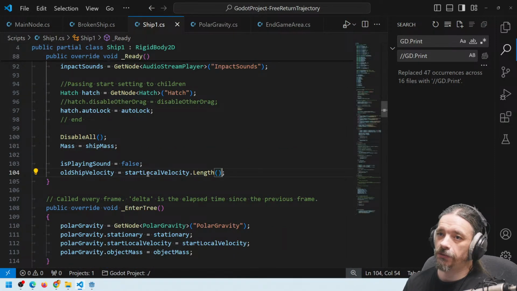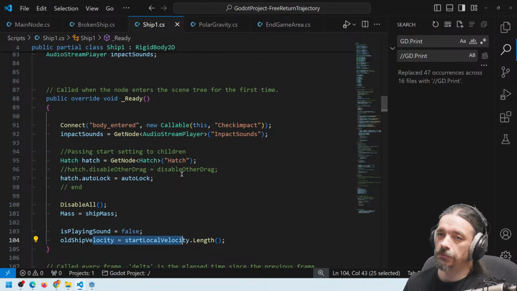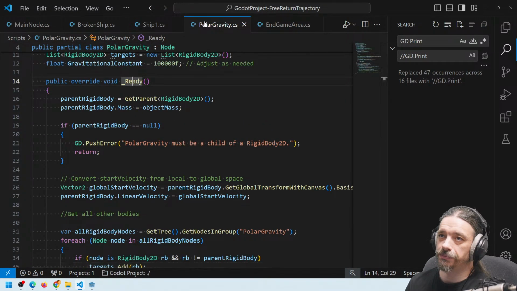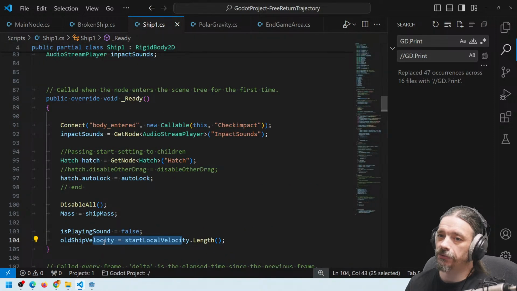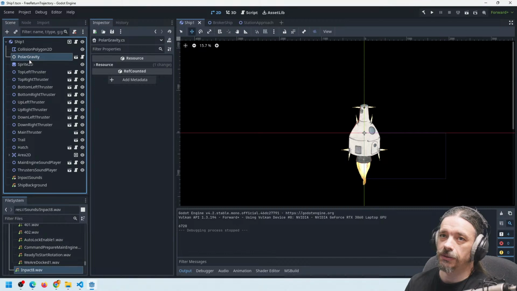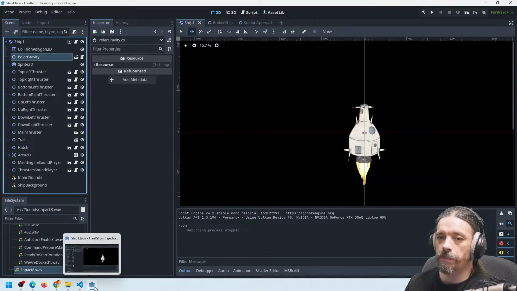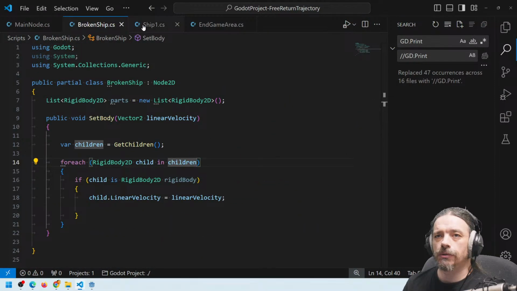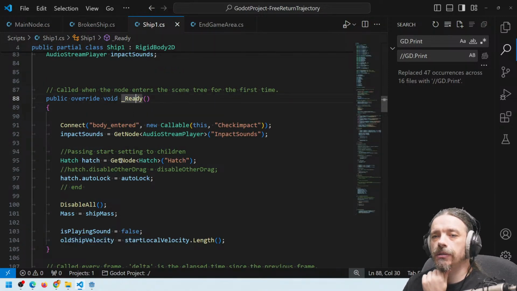So if I do this, maybe this ready is happening before the other ready. And that's why this is happening before. So this is 0, and then eventually this ready happens because this is a child of the parent. So maybe this happens first and this happens later. And this one is the one that puts the thing moving. And this is already 0. So, well, how can I solve this? So broken ship, no, ship ready.